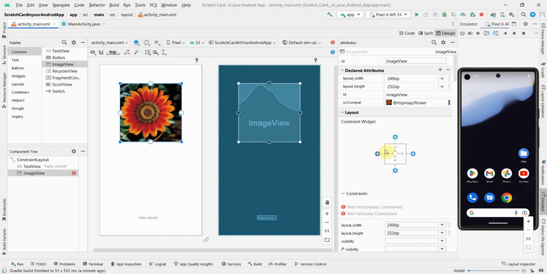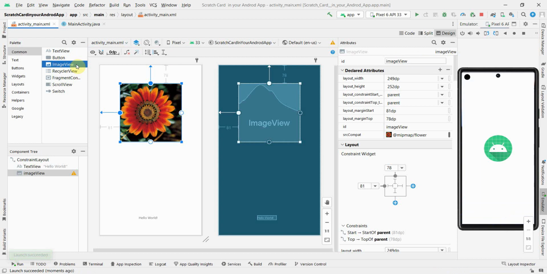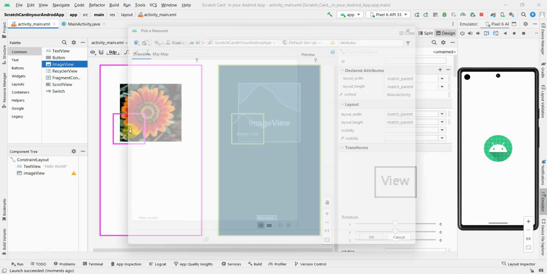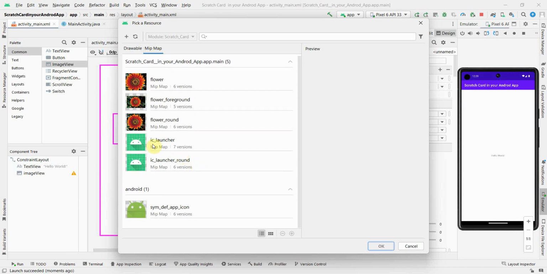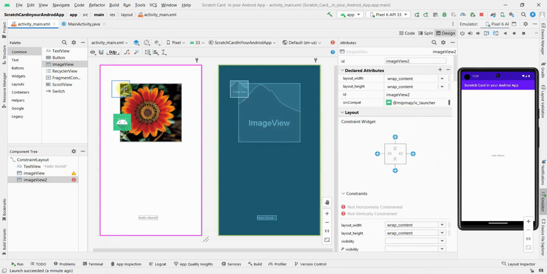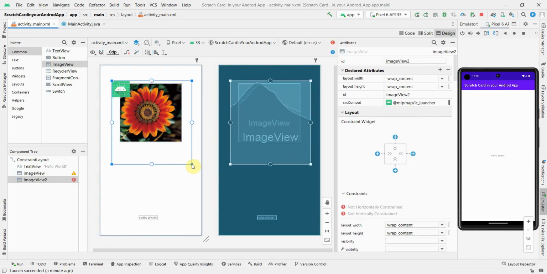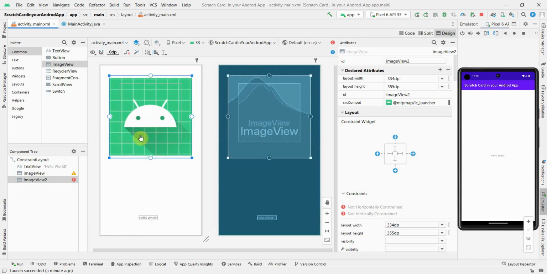and I'm giving some constraints. I don't think I need an ID on this image view, but it doesn't harm to have an ID. And I'll put another image view on top of it. I can select any of these icons for the time being, and I will make sure that this covers the previous image completely, so that when we scratch this, it disappears and the one below appears. This will be my scratch card.